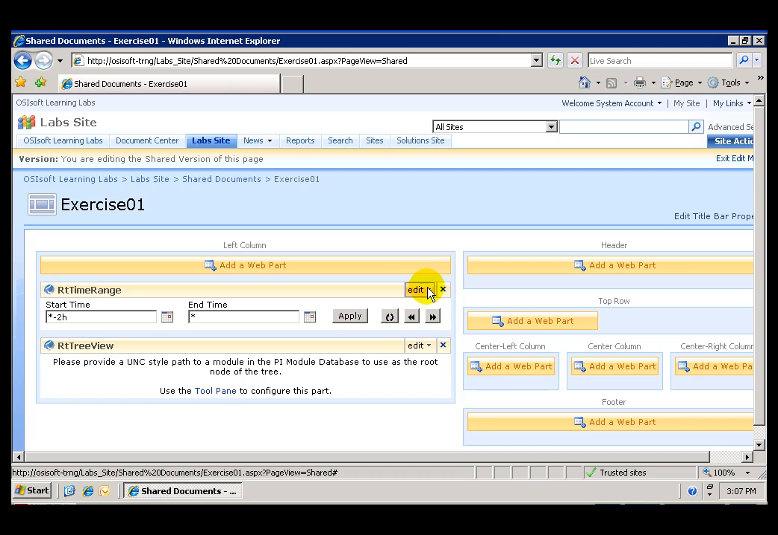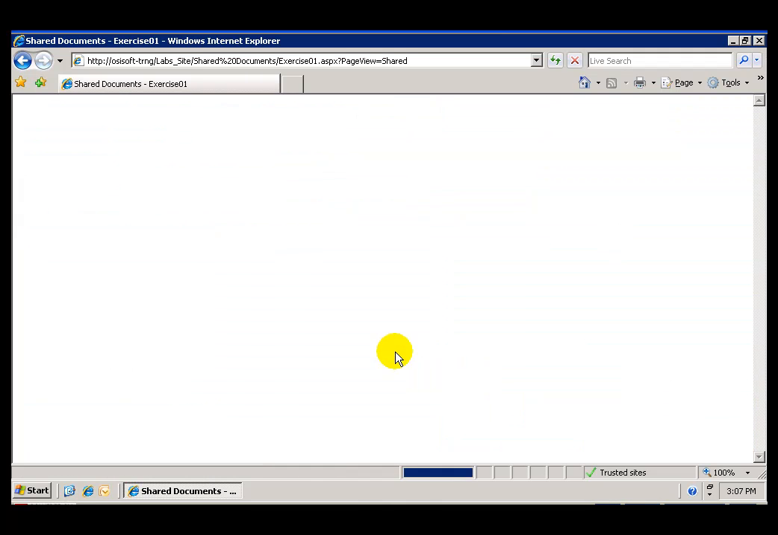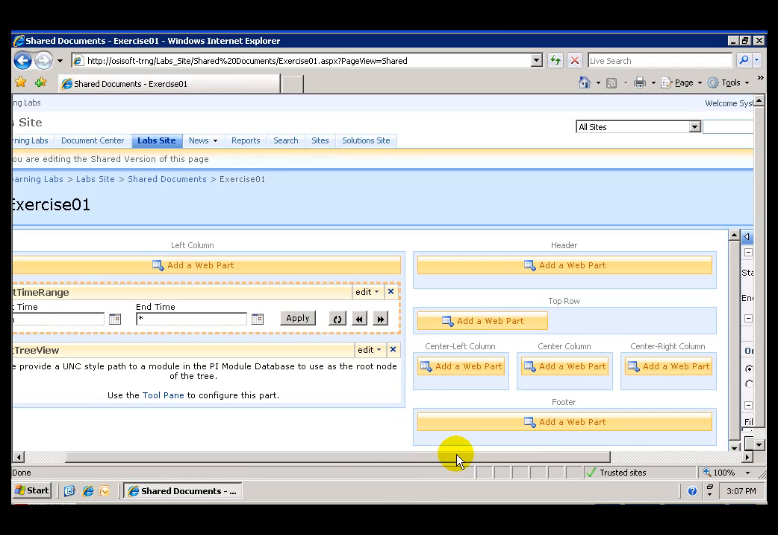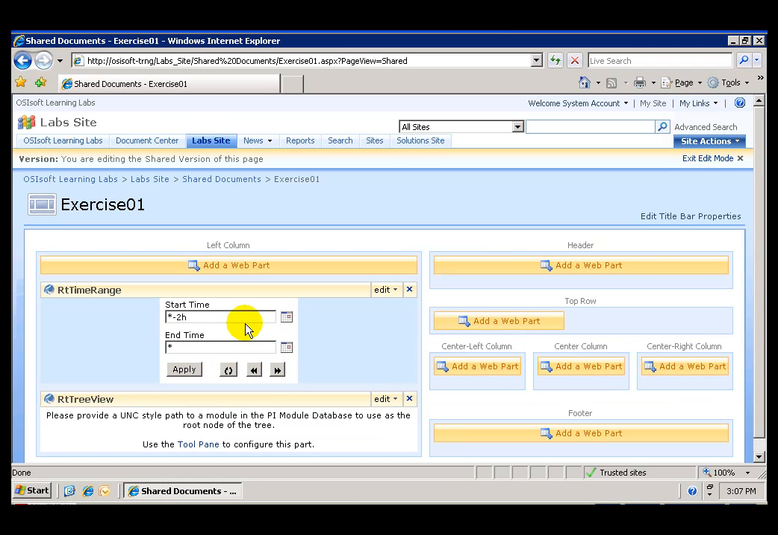To modify either one of them, click Edit, modify the share web part. For the time range, I want to change the orientation to vertical, which will stack the time fields one on top of the other and better use the space that we have available.